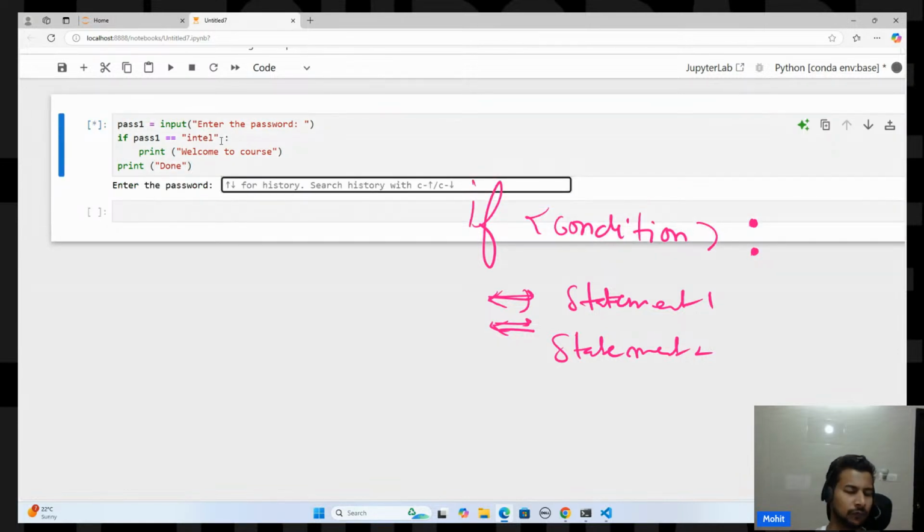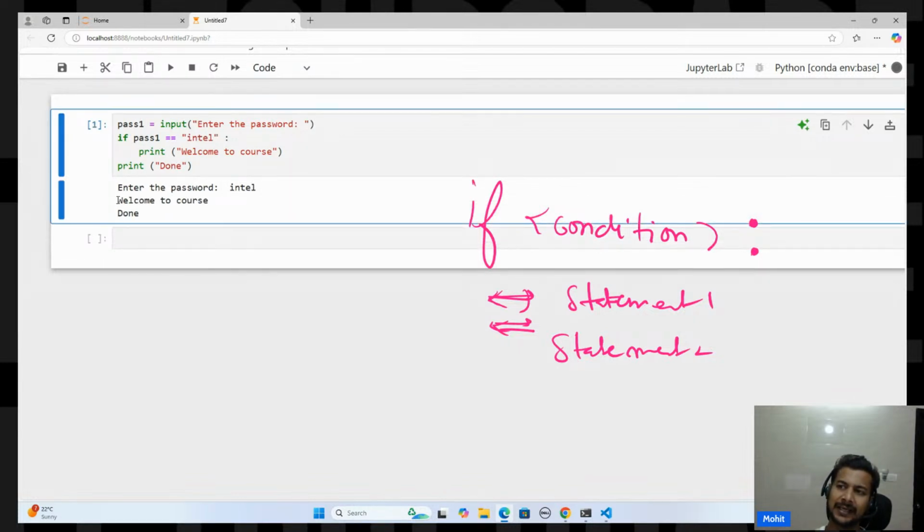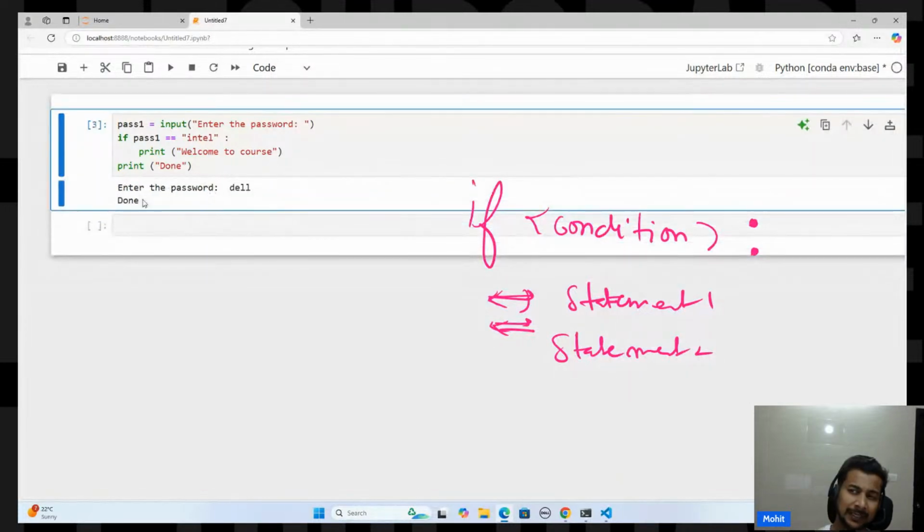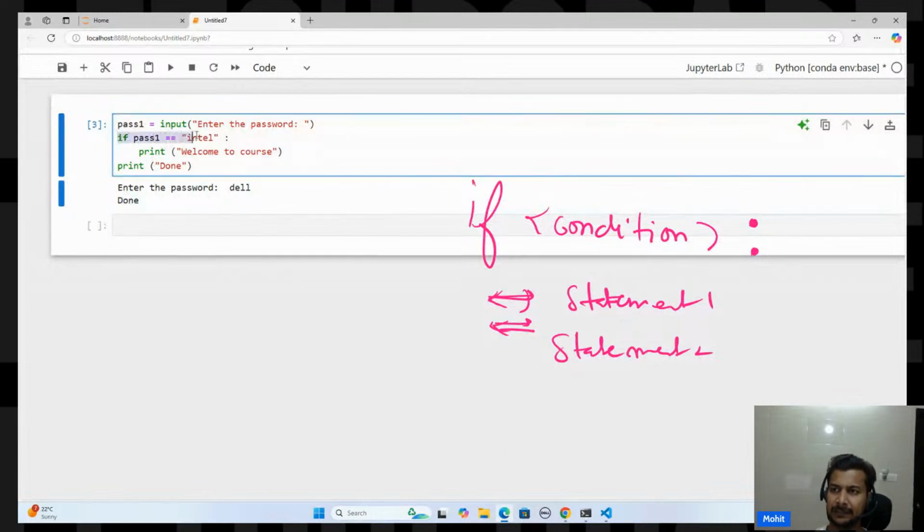When I run it, if I give the password Intel, I'm getting the lines welcome to course and done. If I'm giving the right password, I'm getting welcome to course. But consider if I'm giving the wrong password, I'm getting only done. It means that if this statement is true, then run this statement.